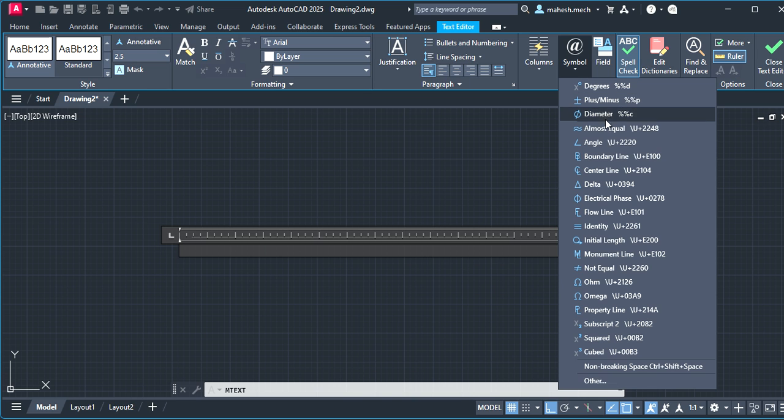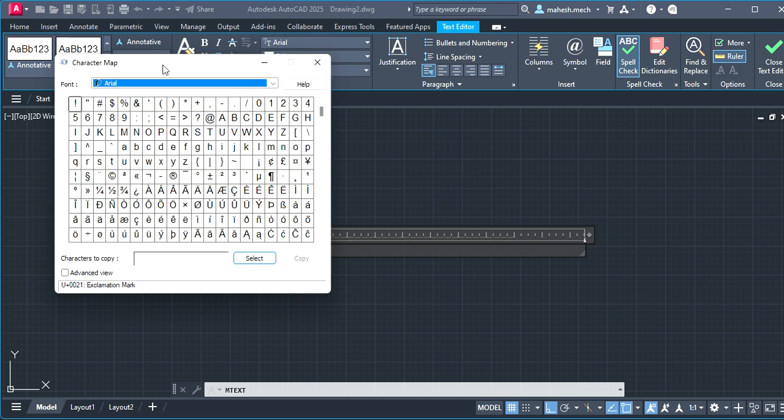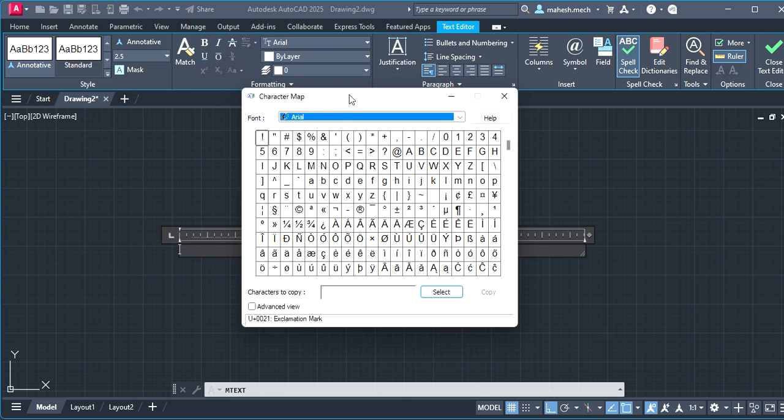By default, there are already some symbols here. For example, there is percentage d and u plus some basic symbols. If you want to add something more which is not visible in the icon, then you can again go for the insert. Here another dialog box will appear. So from here you can select any number of symbols. You can select first here.